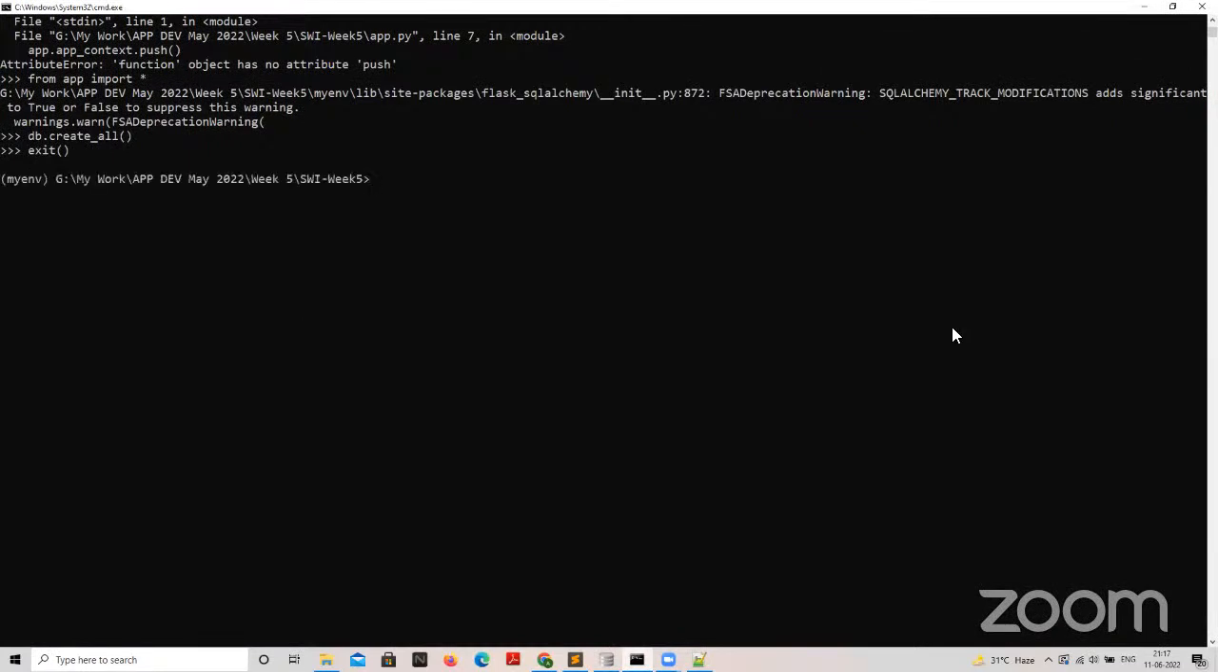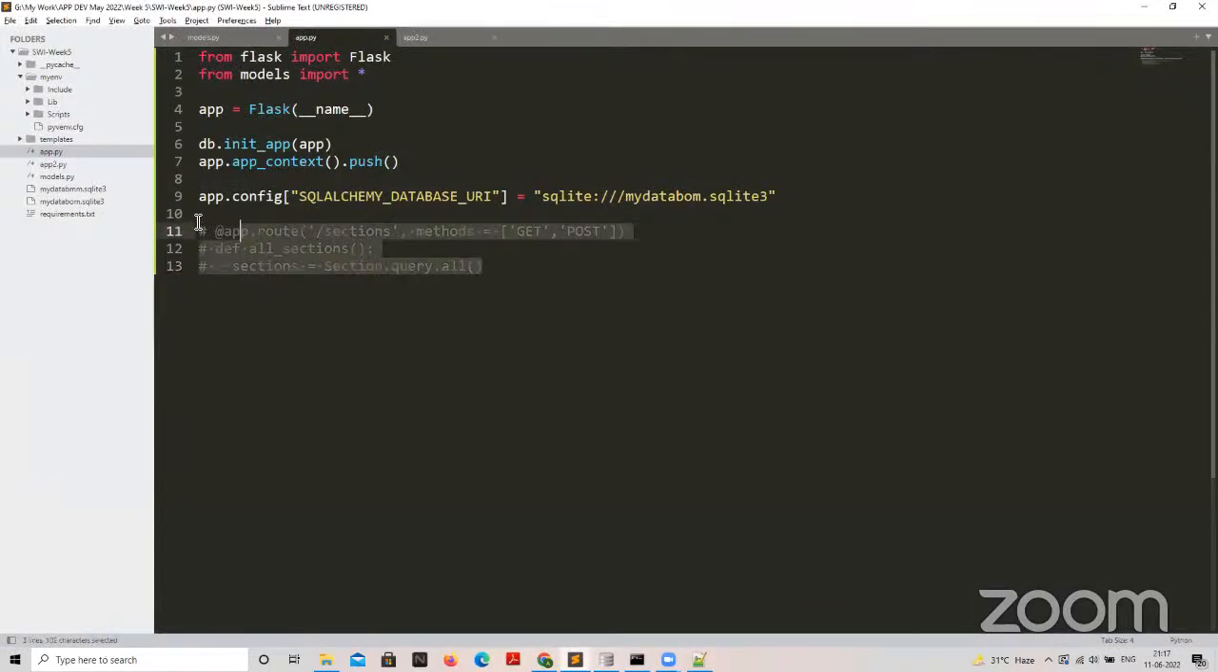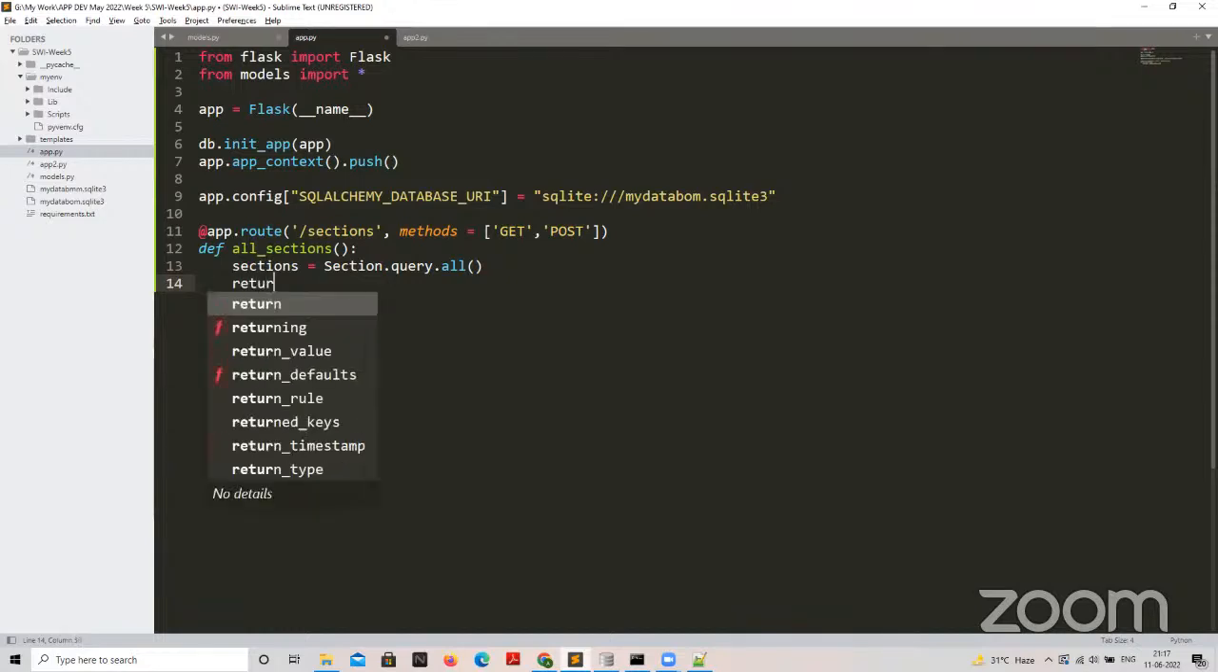So I'll exit. I will go back to this place. So here I've got sections, section.query.all. It will be a list of all the objects of sections, right? So yeah, that's all. This is something that we want, and what we need to do is simply present them on the template.